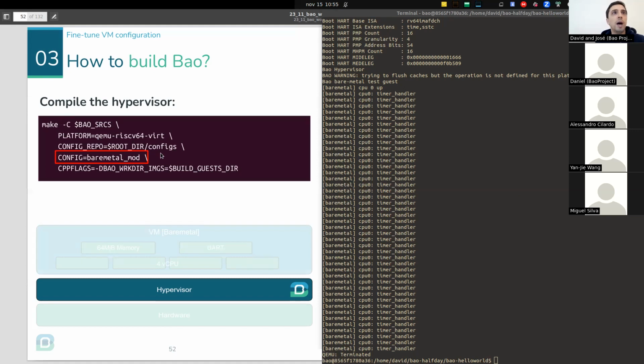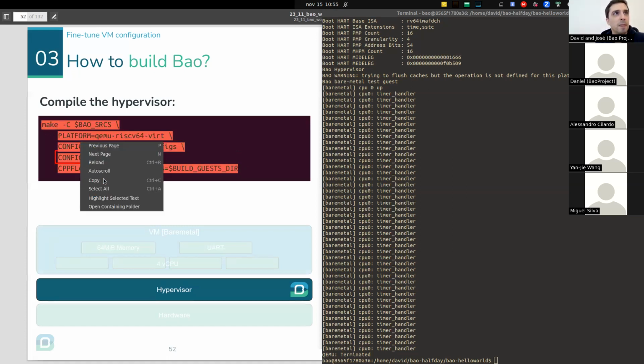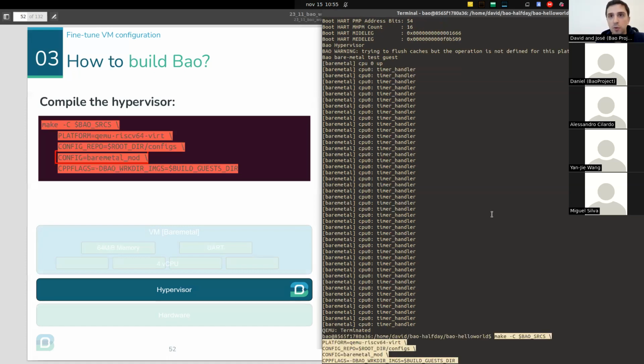So now we will just basically rebuild Bao. There's a small mistake here, because technically we would need to rebuild the guest application because we changed it. But as I said, this is mainly for illustration, and if we recompile it, it wouldn't really use that extra memory. So we use the same guest binary, and we just rebuild Bao with the new configuration.